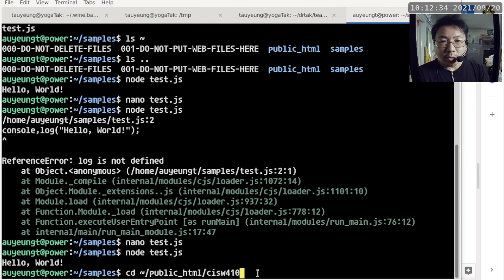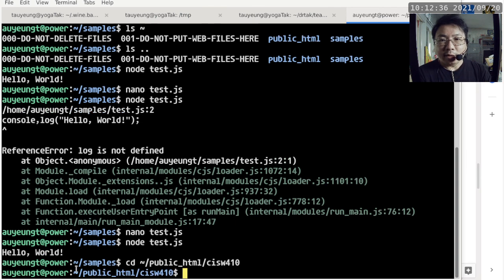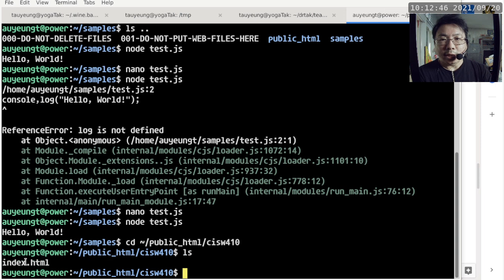So once I press the enter key, now I have changed the current working directory to the folder that is internet facing and specific to this class. And when I do an ls, I find the sample HTML document called index.html in that particular folder. So this is how you can navigate the file system inside the command line interface.